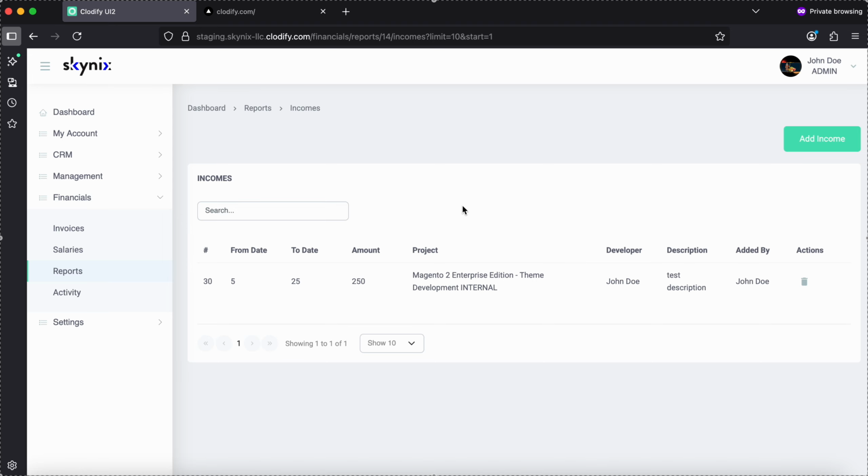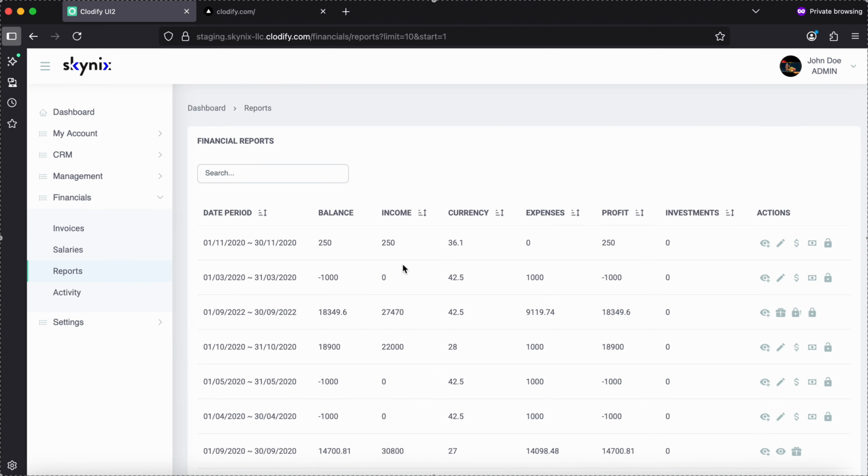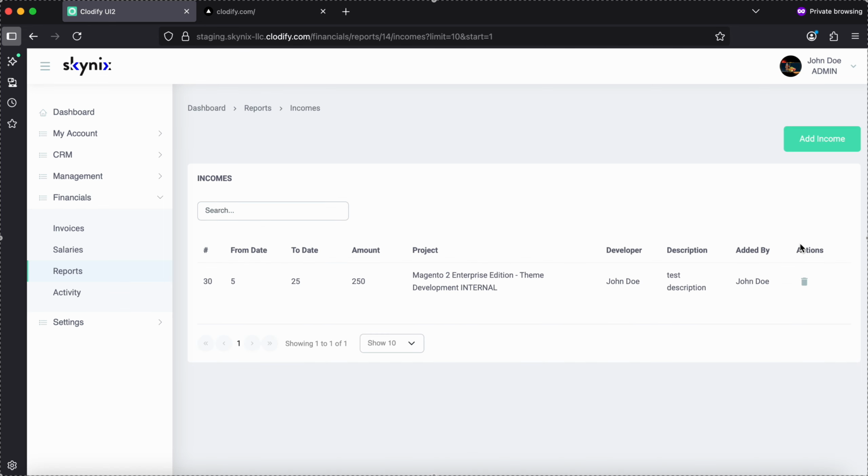So now we can see in the incomes page the income that we added right now. Also, you can add another income. Here we can also see that the data changed for this financial report. And we can check the income and it will be here.